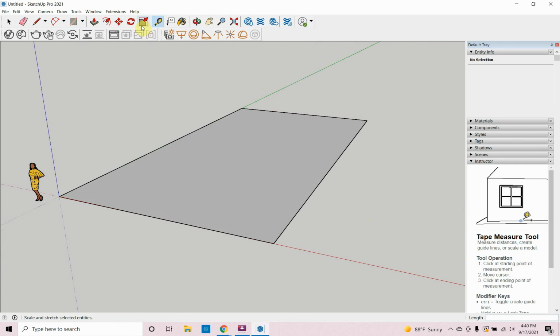I should also show you where rectangle is. So if I go to this pull down under shapes, here's where rectangle is, and you see the shortcut for that is R. Alright, so we looked at rectangle, we've looked at tape measure, which is T.